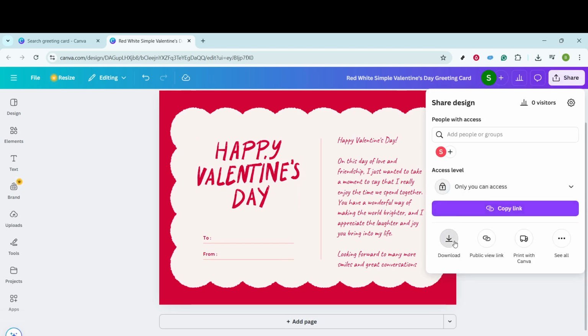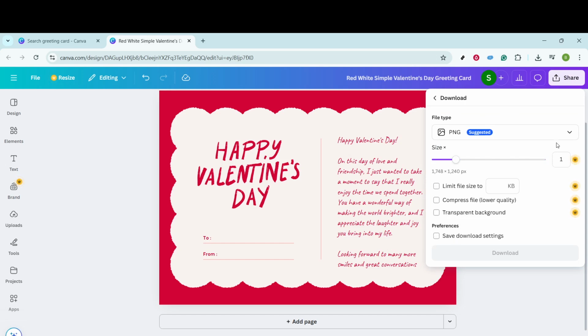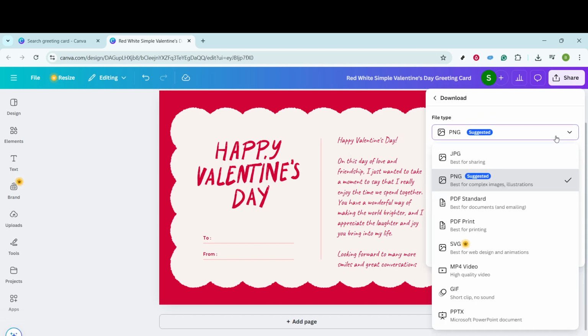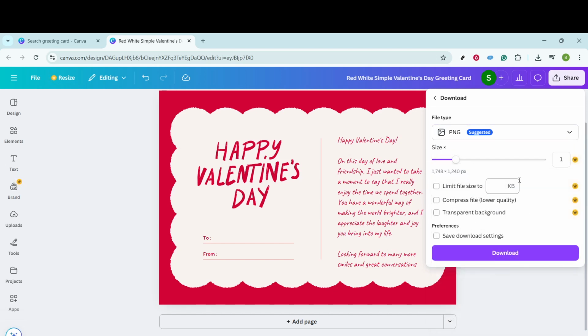And there you have it. You've successfully designed a beautiful greeting card using Canva. It's a simple yet rewarding process that you can easily repeat for all your card-giving needs.